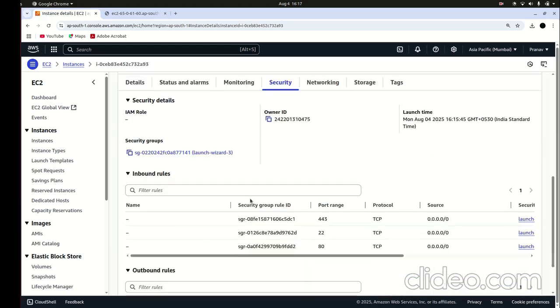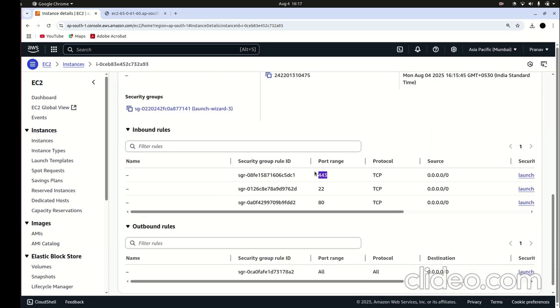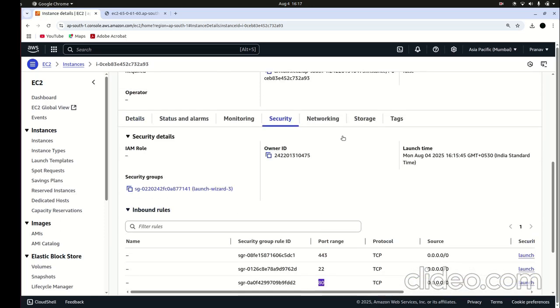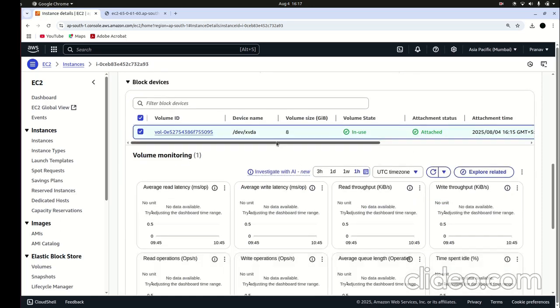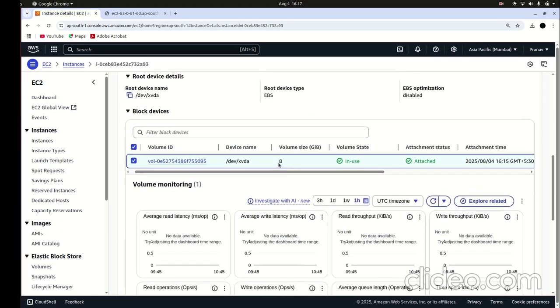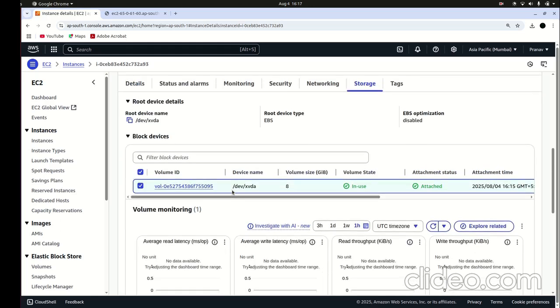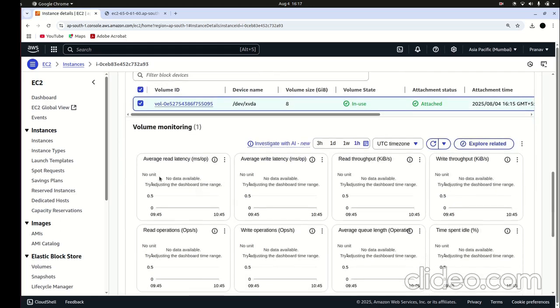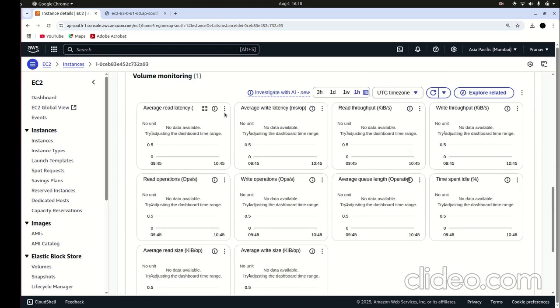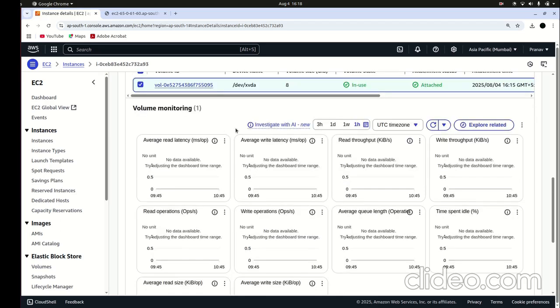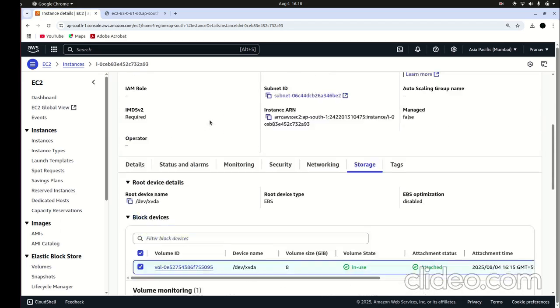And coming to the security part, here we can see we have enabled port 443, port 22 and port 80, so HTTP, HTTPS and SSH are enabled from all sources. And in the storage part, as I showed earlier, we have got 8 GB by default for this machine, so up to 8 GB we can manage the storage. Here we have a monitoring dashboard with average read and write latencies, read throughput and so on, but currently we have not done any operation on it.